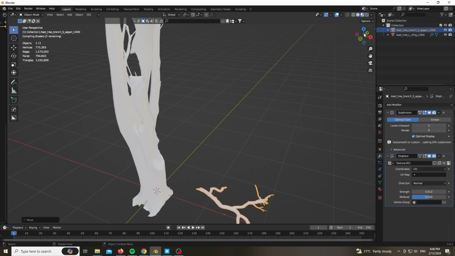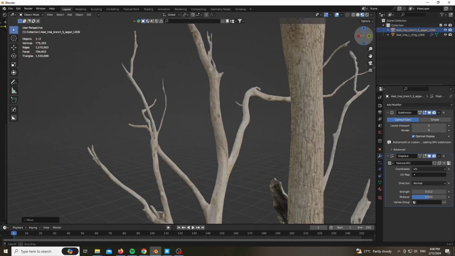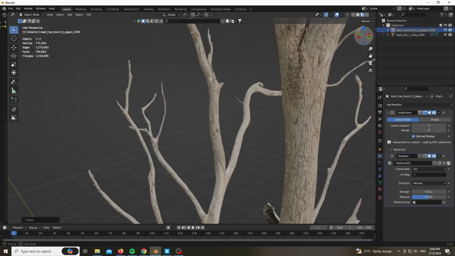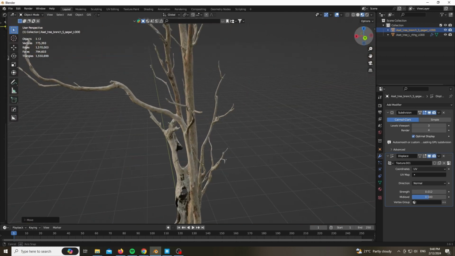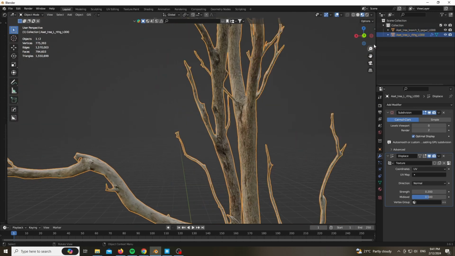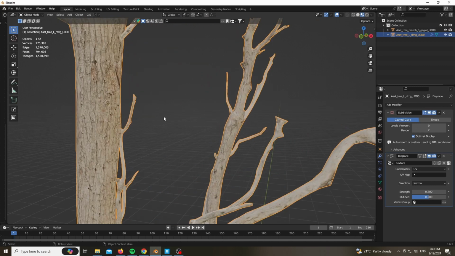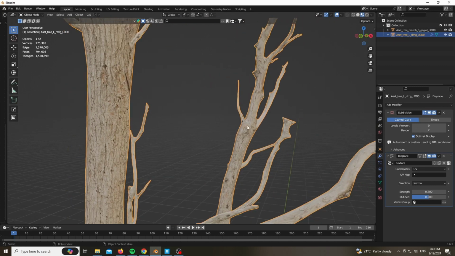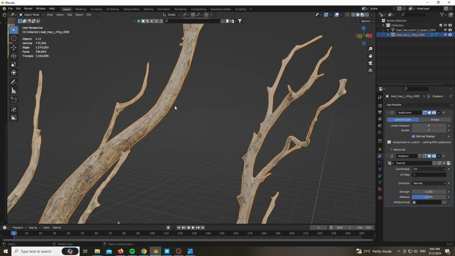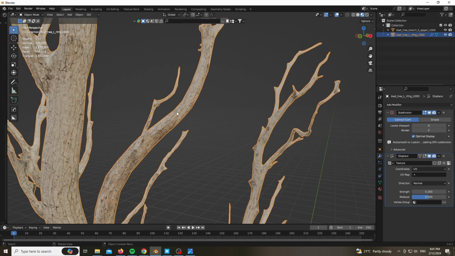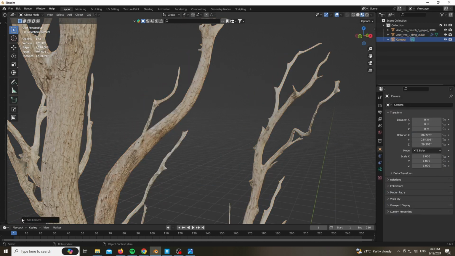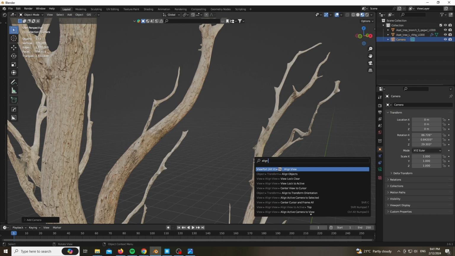So now at this point it's very important to play around with the camera and look for a good composition, right? So the twig and the trunk don't work perfectly at this point. I will be color grading it any minute. But all around, just try to get a nice composition. Add a camera and do align or fit camera to view.